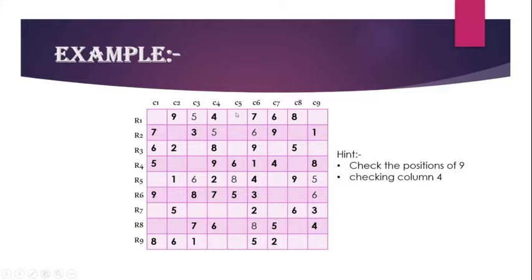Now checking the position of 9. 9 is missing in block 7, block 8, block 9. Now block 7 is a combination of column 1, column 2, column 3 and row 7, row 8, row 9. Checking on column 1, we already have 9 in it. Column 2 we already have 9. So in column 3 we should place 9. So R7C3 is filled with 9.